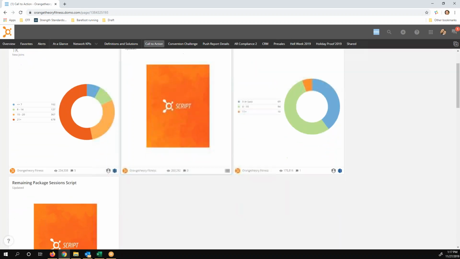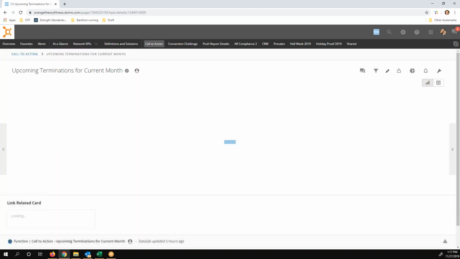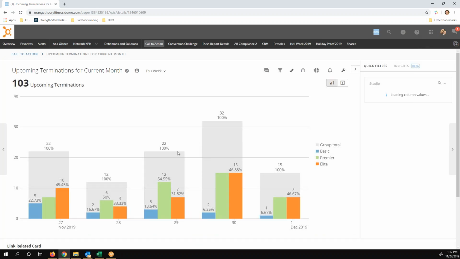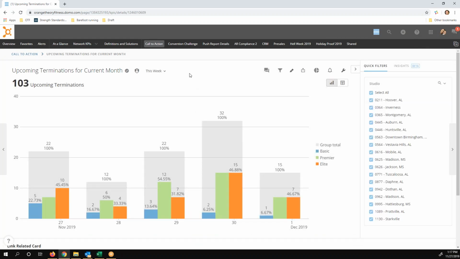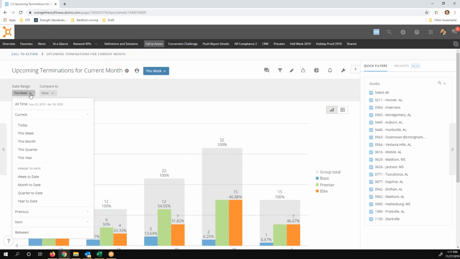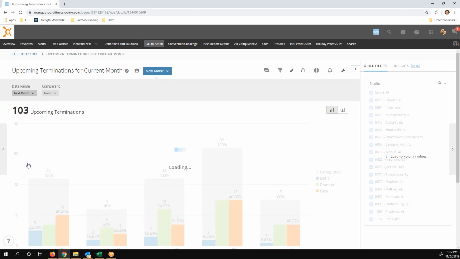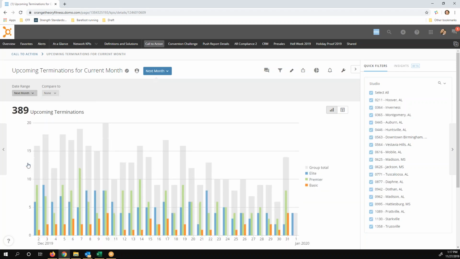Now I'm going to scroll through until I find the one that says upcoming terminations for the month. All right, so now I'm loaded. And now you see right here it says this week. I want to change that, and I want to go click my date range, and I want to go to next month because I'm doing this for the month of December. I'm trying to estimate how many people are canceling.